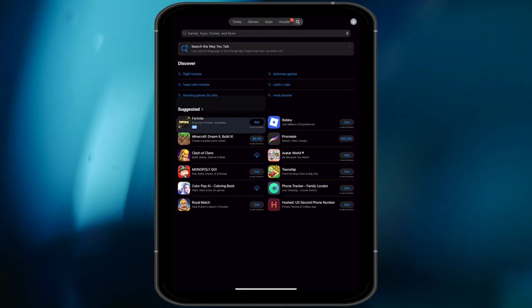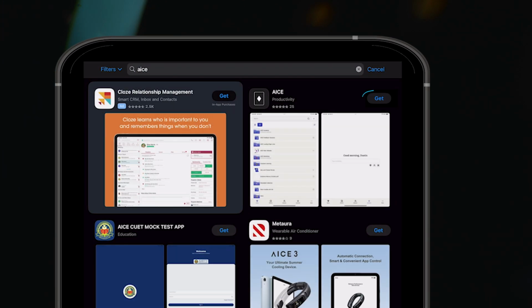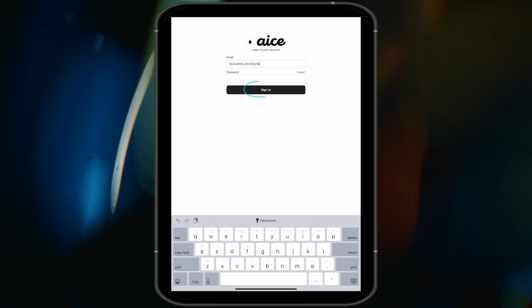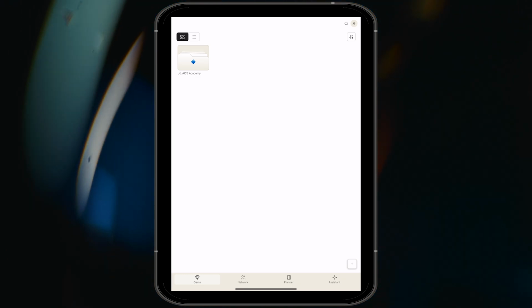If I want the AiCE app on my iPad, which of course I do, I will follow the same process I followed with the iPhone. App Store, search for AiCE, tap Get, tap Open, log in, tap Allow, and I am ready to go.